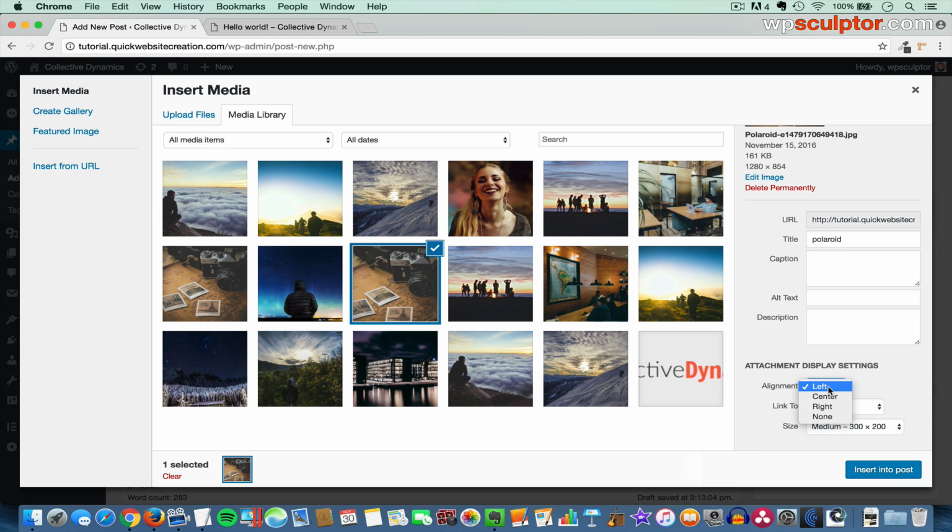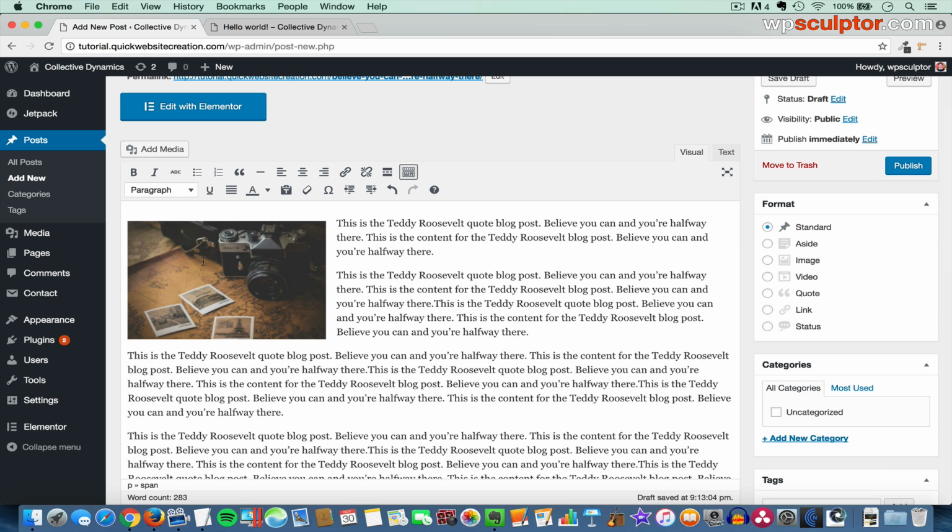First of all, the alignment, I want to leave that to the left because again, like I said, I want the text to wrap around the image and I want the image to be on the left side of the text. And then the link, I'm going to leave that to none, but you could use a custom URL if you wanted the image to be a clickable link. And then for the size, we're going to leave this to medium. The large and full option would be way too large, so the medium is a good choice. And then I'm just going to click on Insert into Post. And you can see that our image is added and the text is wrapping around it.